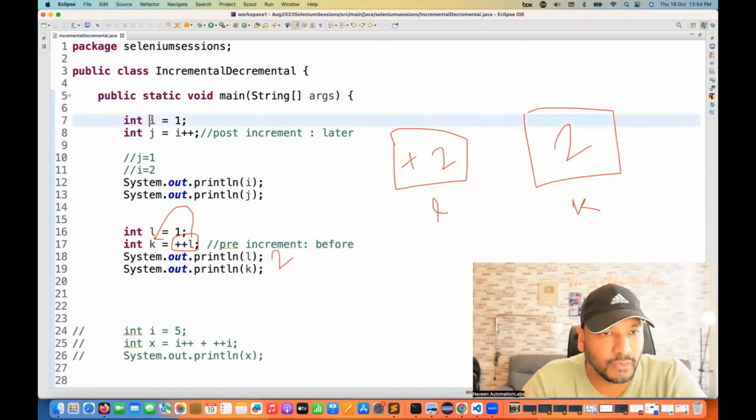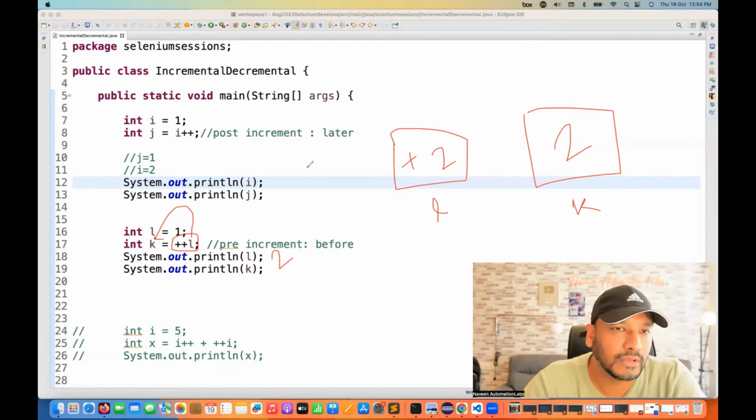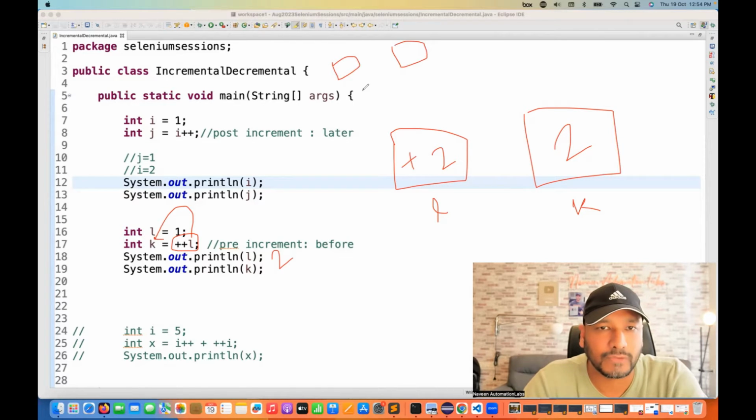Same thing if you take once again i equal to 1, j equal to i plus plus. Here, let's quickly create a diagram. With the diagram, initially it will be easy for you to solve these kind of problems. So let's see, this is for i and this is for j, right? i is equal to 1 initially.